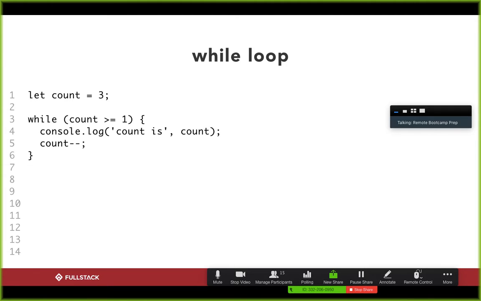of code. Okay. So when we execute the block of code, line 4 runs, and we console log out count is, and then the value of count, which was 3. And then on line 5, we decrease 3 by 1, right? We do count minus minus. Now, that's the first iteration of the while loop. A while loop does not stop until the conditional eventually becomes false.